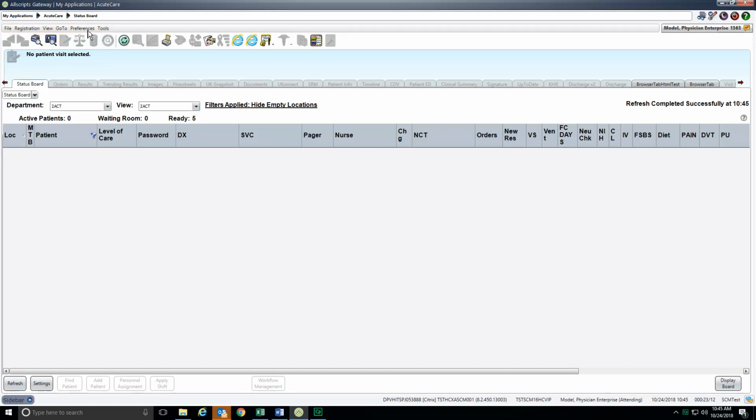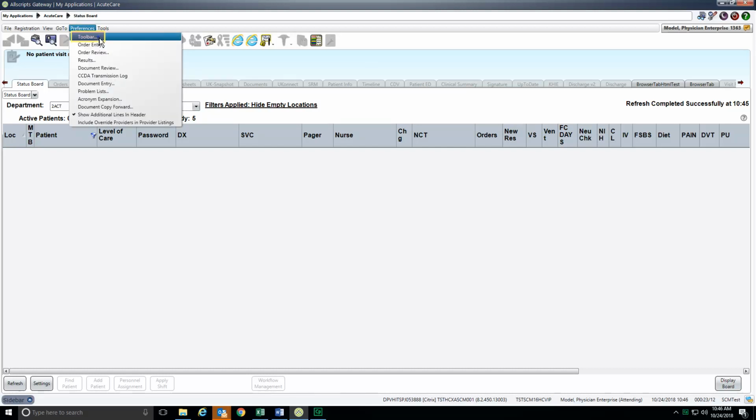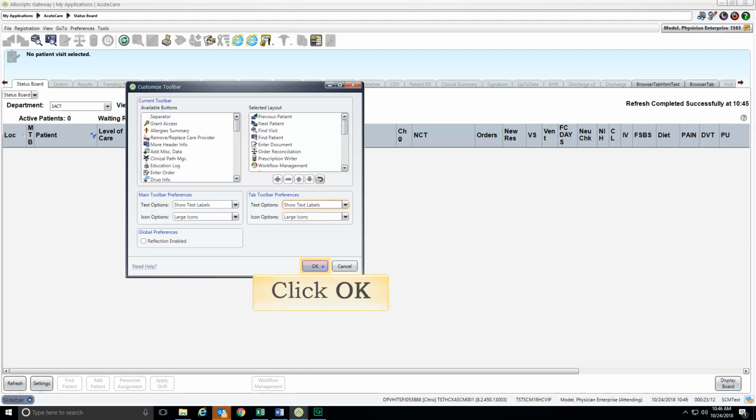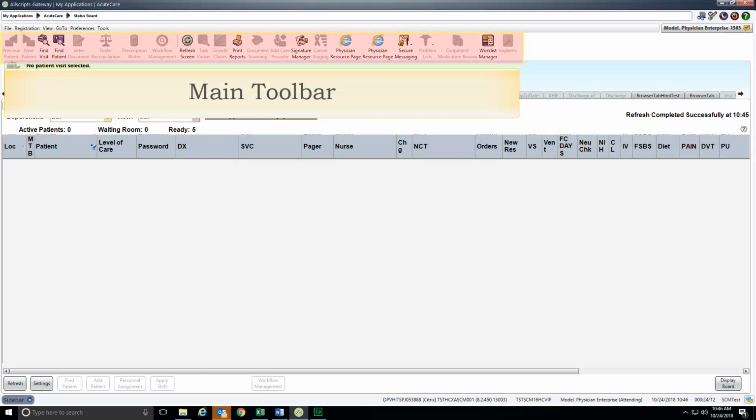Many users find it helpful to see the names of the icons displayed. This can be done by clicking on the Preferences menu and selecting Toolbar. The text labels can be shown by using the drop-downs for both the main and tab toolbars. The main toolbar icons are typically used for entering data onto a patient's chart. The icons displayed vary according to your role.